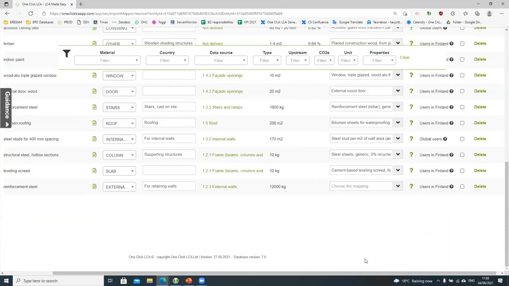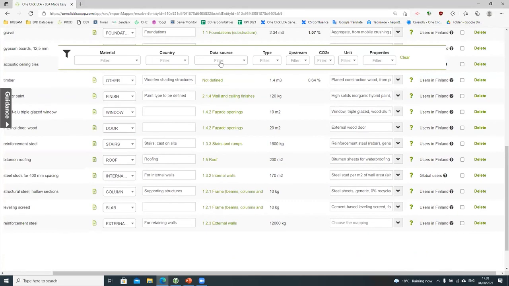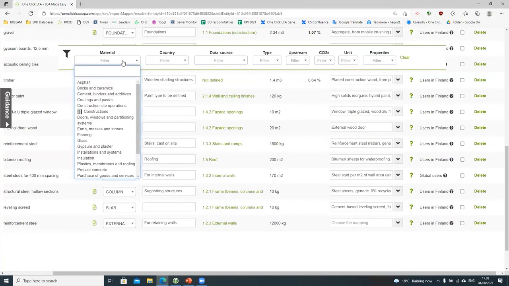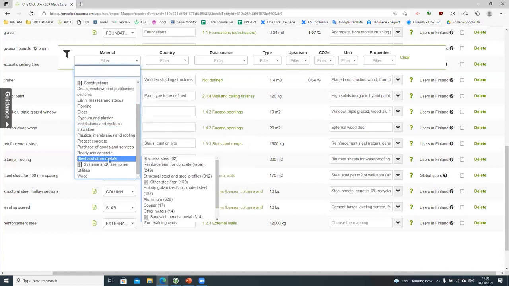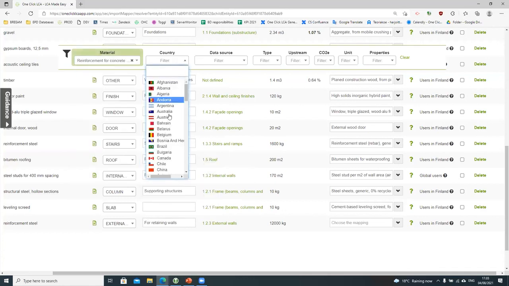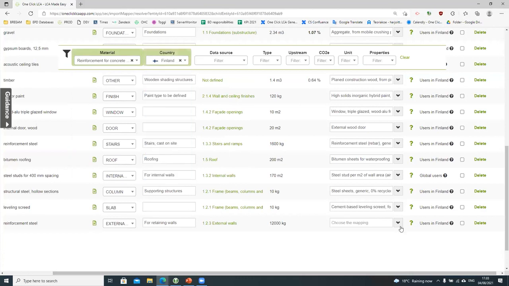I could, of course, just search for reinforcement steel or rebar steel, but I could also use this filter setting up here. So if I'm looking for reinforcement steel in Finland, I could go to my material filter. I could say we are looking for steel here. I'm looking for reinforcement steel, and probably I want to set this to Finland, so I only get steel which I could actually have locally available.